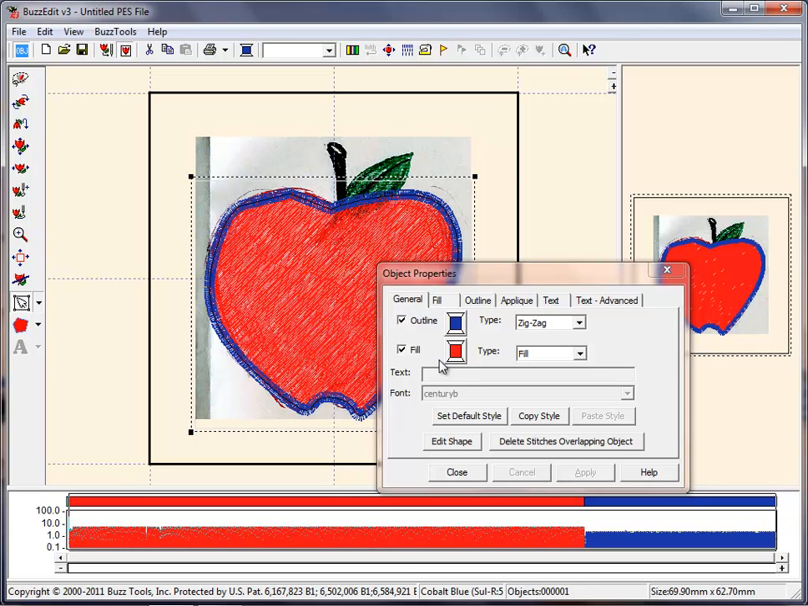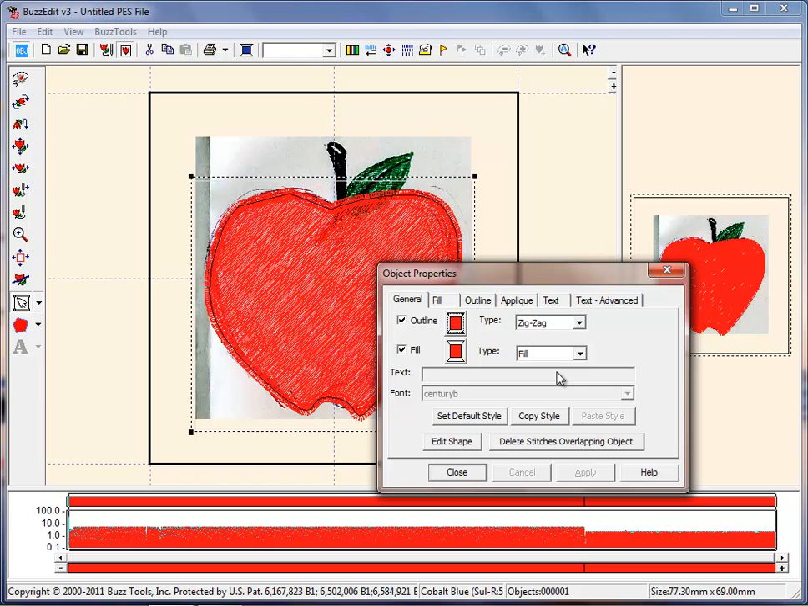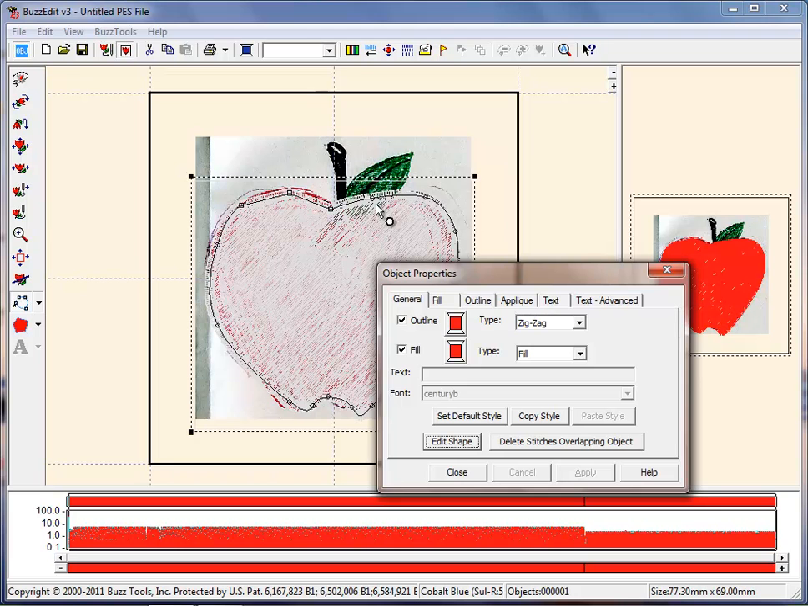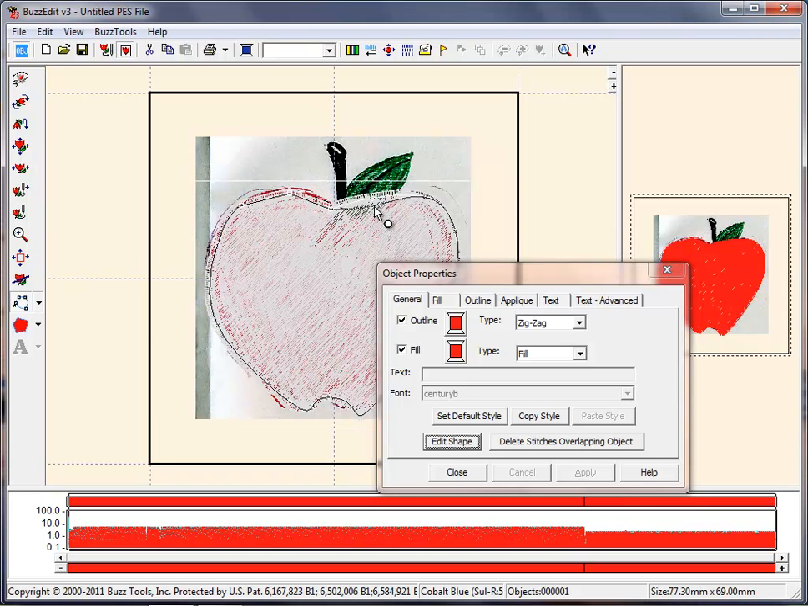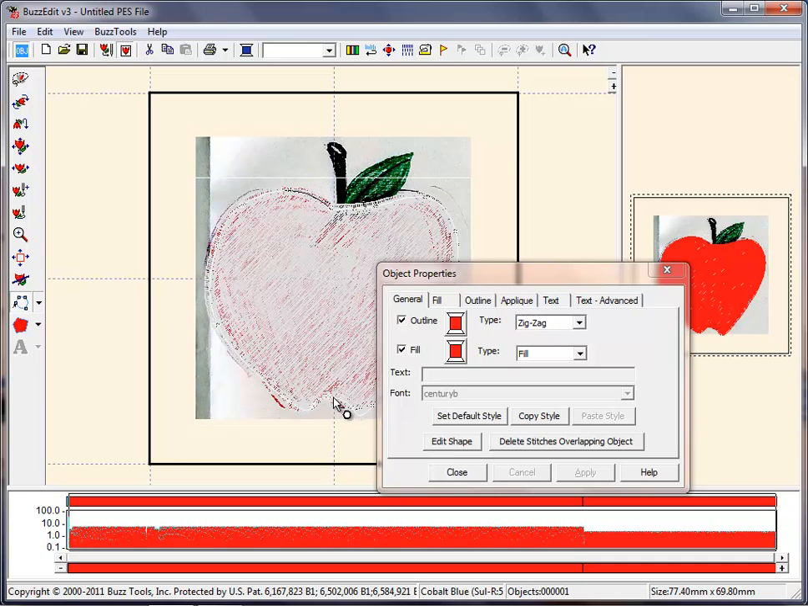The Object Properties dialog is displayed, where you can change the color of the outline and fill on the General tab. If you wish to reshape the object at this time, click on Edit Shape and move the nodes. Right-click on a node to change its style or to delete it. Re-click on Edit Shape to view the reshaping you have created.